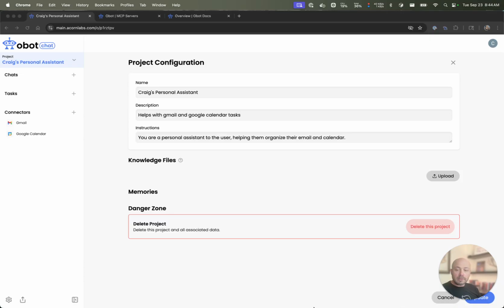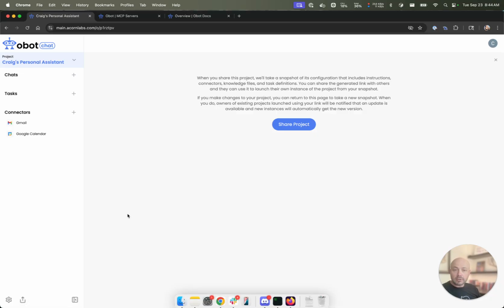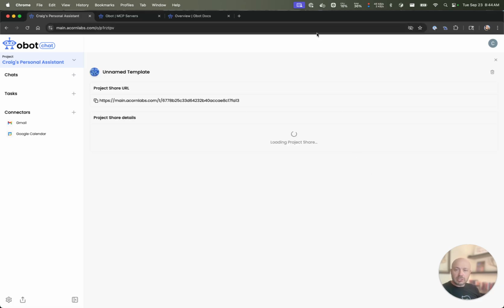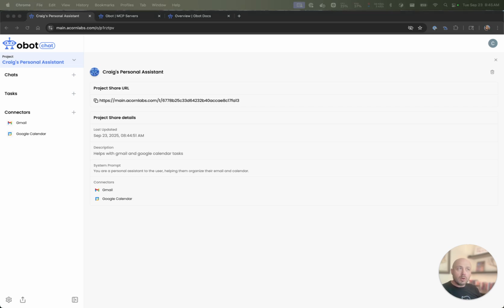But from here, we can see that I have the ability to share this project by clicking the share link here. I'll get a notification explaining exactly what happens when I share the project, and then I can click share, and it will start generating the template. So here you can see what will be shared in this project. I have, again, the name and description, the system prompt, and any connectors I added. Now I can share this link with anyone else, and they'll get the same setup as well.